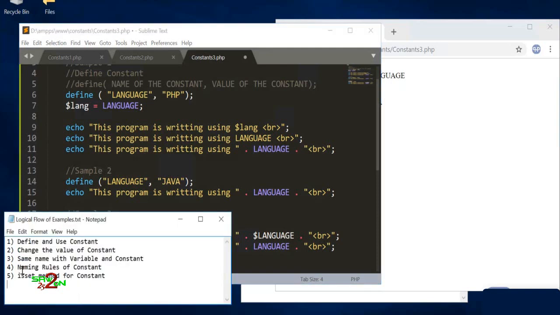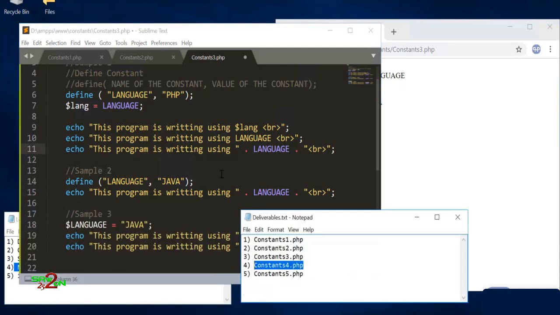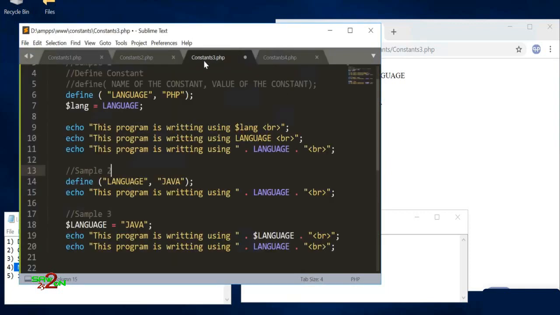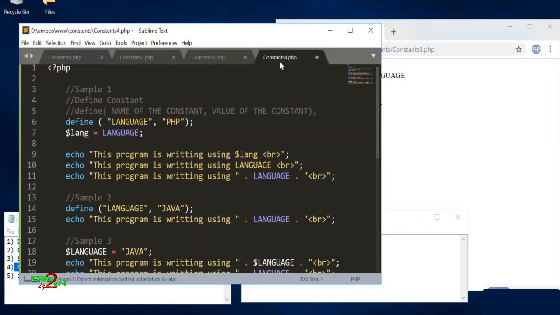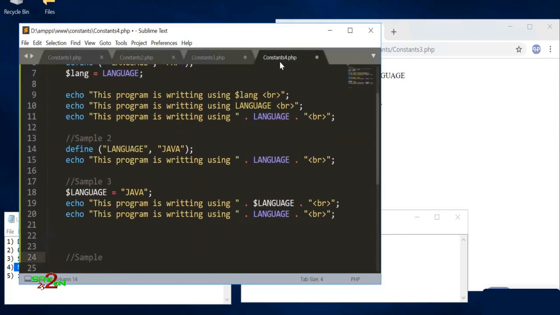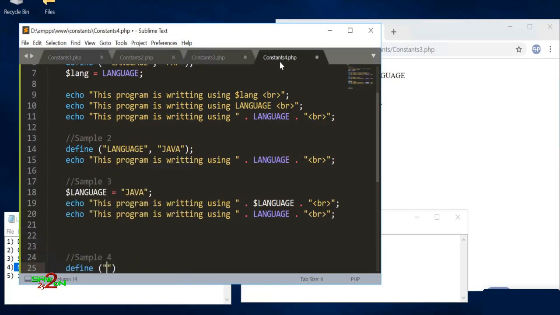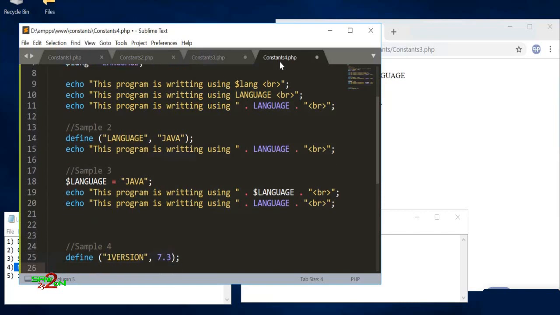Okay, so let's look at the fourth example. We'll look at one of the naming rules, and most of the naming rules will tie back to what we have seen in the variables. It's all going to be the same. Let's look at one of the constant naming conventions. We know the variable should not start with an integer, so let's define one, say 1version, right, and we say 7.3, then we say echo 1version.